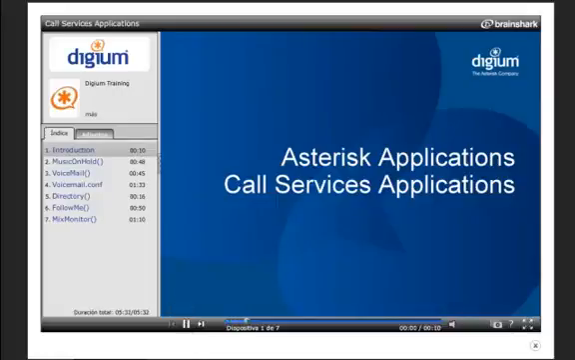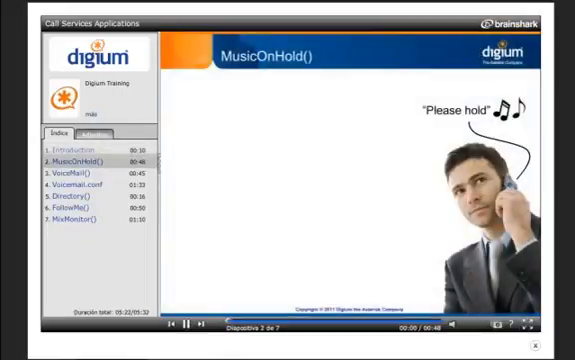In addition to the basic call control applications, there are numerous call services applications. Using these, you can add common telephony features to your Asterisk system. Music on Hold is one example. The default Asterisk installation comes with audio files available under a Creative Commons license, and it's pre-configured so that the Music on Hold dial plan application works out of the box.